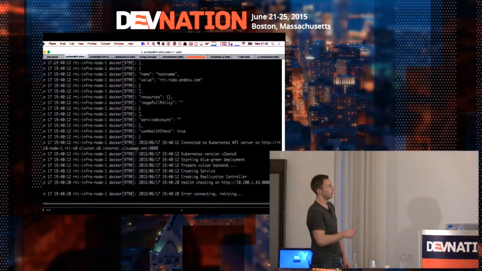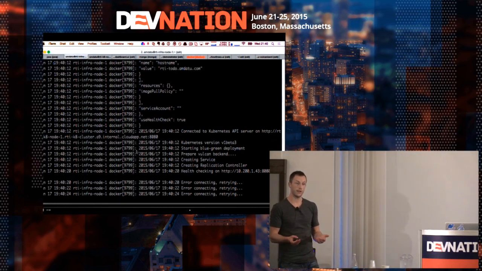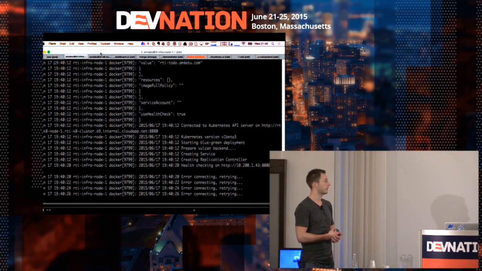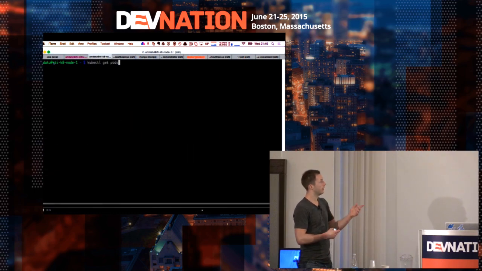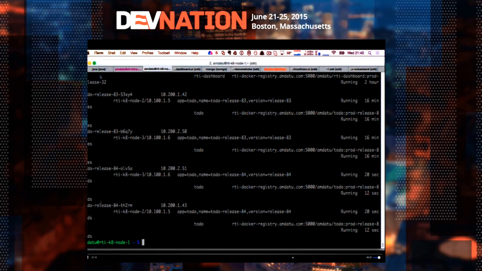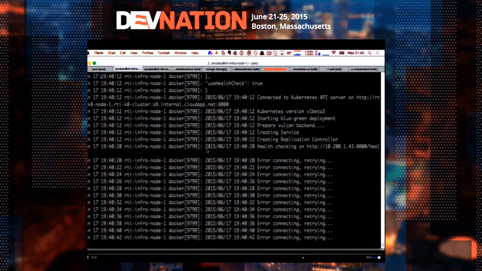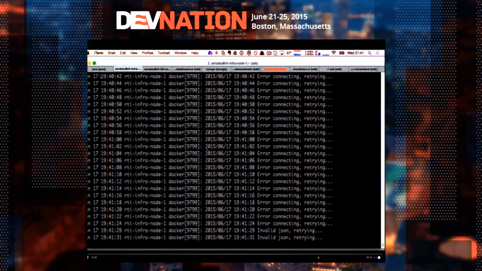And now in the Kubernetes cluster, this is the logging of the deployer that we have. So this is just the deployer process that we have. We see that the deployment is running. We can start looking at the pods that we have in Kubernetes. And we see that both version 83 and 84 are now running besides each other. But the new version, version 84, is not being used at all yet. The load balancer doesn't yet know about it.